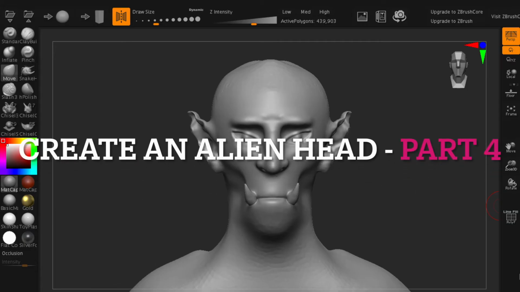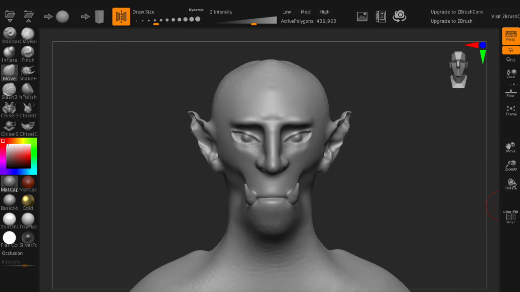Hey, welcome to this fourth part of our Alien Head tutorial with ZBrush Core Mini. We have now got eyes, nose, mouth and ears on our creature, and created the head and shoulders.